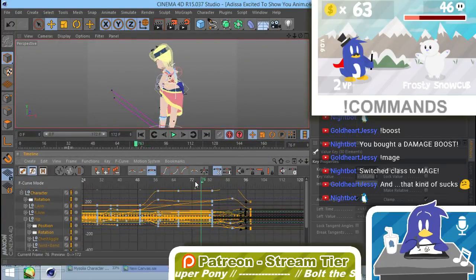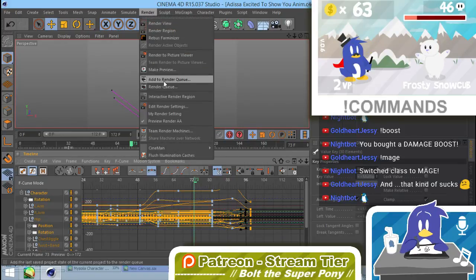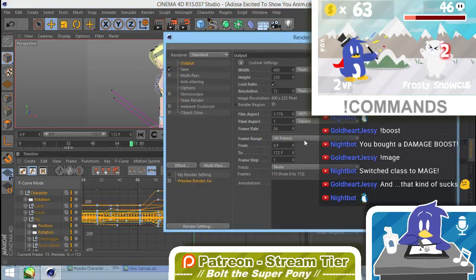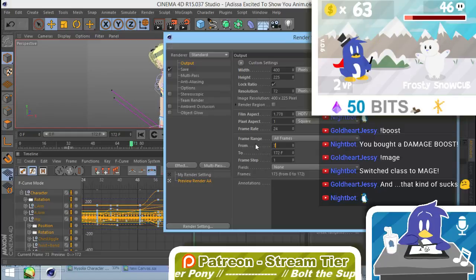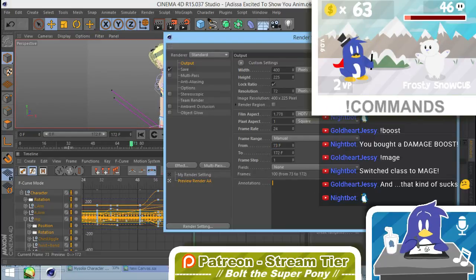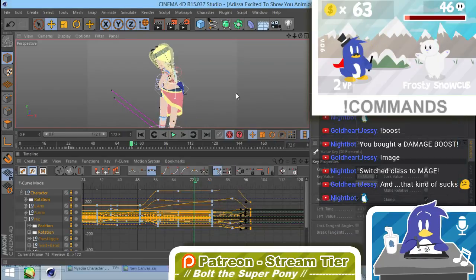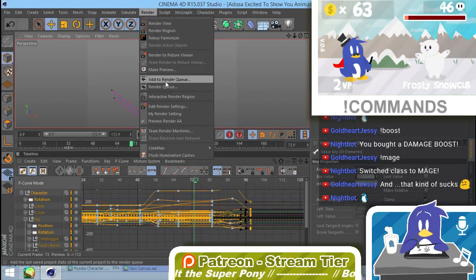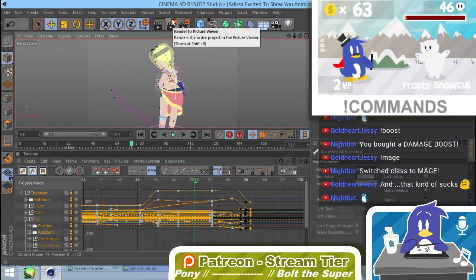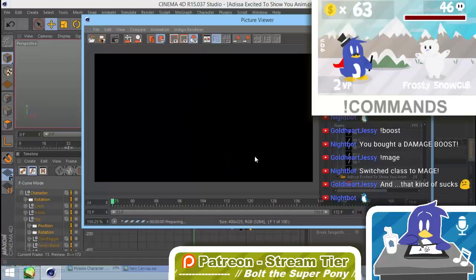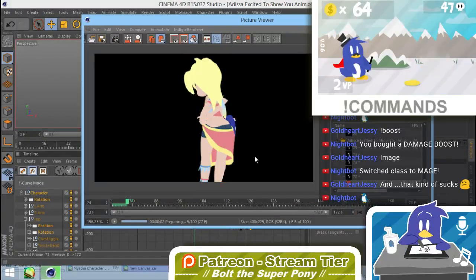Can we render just from 73? Yeah. Let's do edit from 73. So we don't have to render that whole thing out again. Okay. Add to picture viewer. Actually, can I just do this? Is this picture viewer? Yeah. That saves a lot of time.